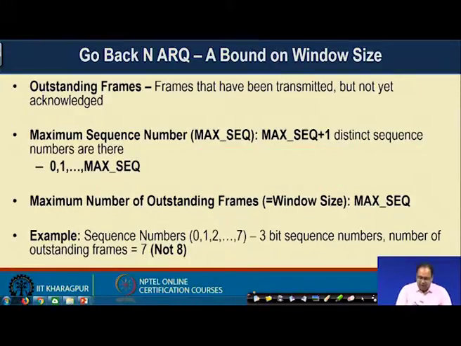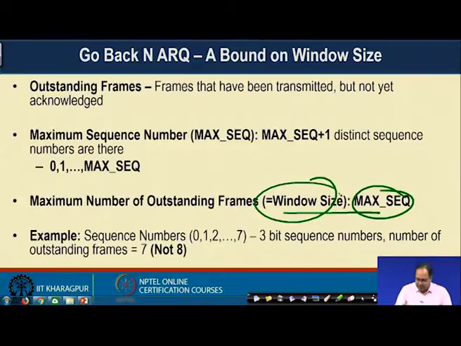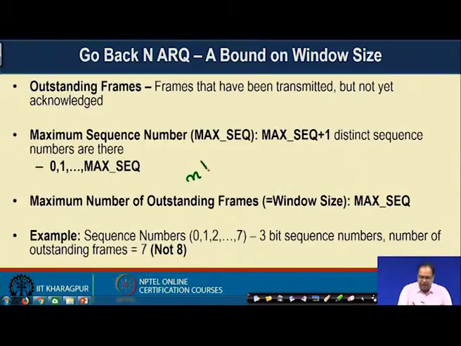Now, assume that the maximum number of outstanding frames is equal to the window size. So, that means your window size is equal to max sequence. As an example, in our go back N ARQ protocol, we try to ensure that your window size is equal to max sequence. That means, if you are using an n bit sequence number, then your window size W will be equal to 2 to the power n minus 1.